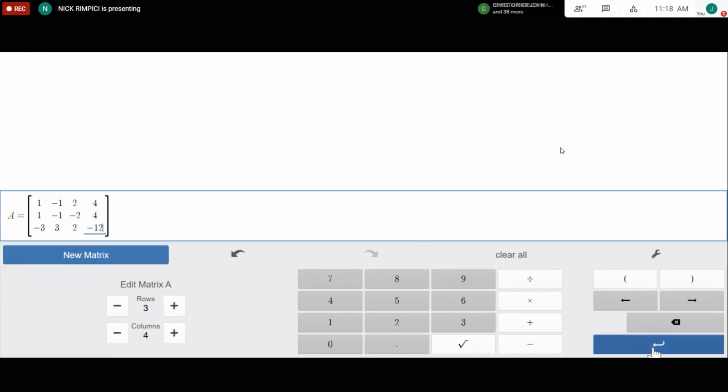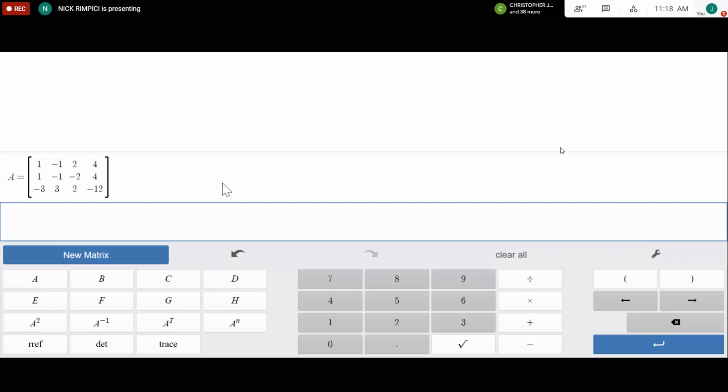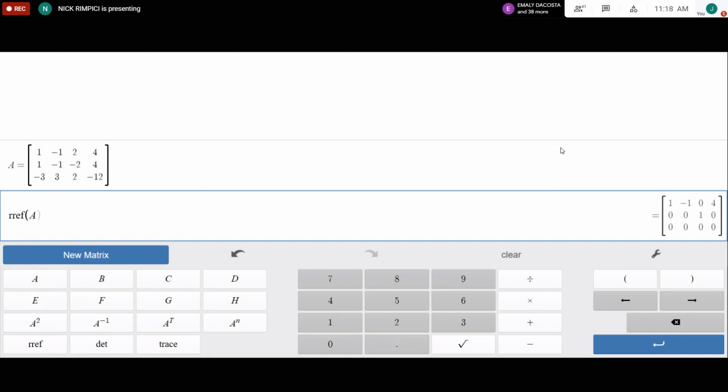So I enter this. Now it's entered. And now I want the reduced row echelon form for matrix A. So RREF, insert A. And now, please look at it carefully. Do you notice anything odd?